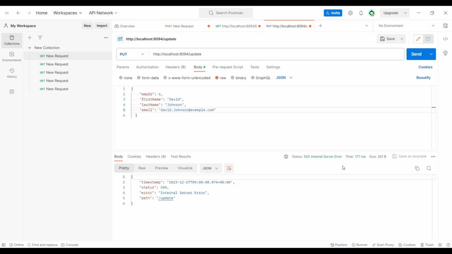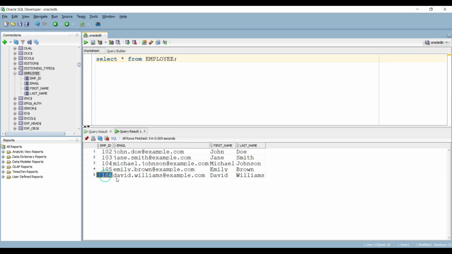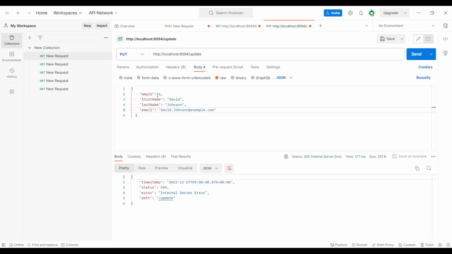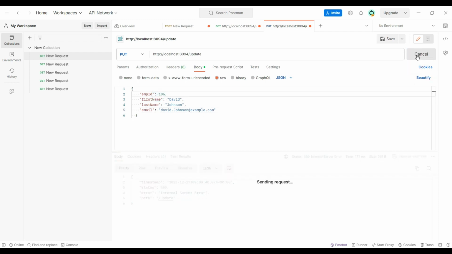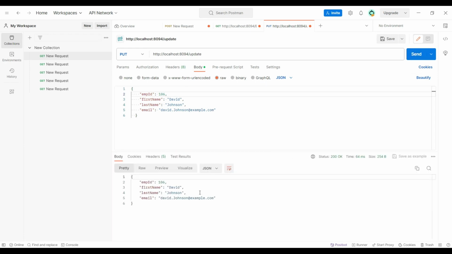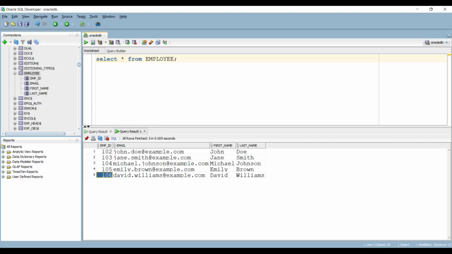Okay, so here we got this error, a 500 internal server error. So what is this error? So we need to mention the employee ID as 106. Okay, so mention this 106 and hit it again. Okay, so it is updated now. So we got status code 200. So 106 David Johnson. So instead, here if you can see David Williams is there. So you can pin this request and we can execute this again. So you can see David Johnson, its last name is changed to Johnson.